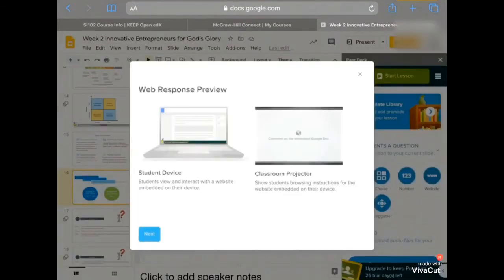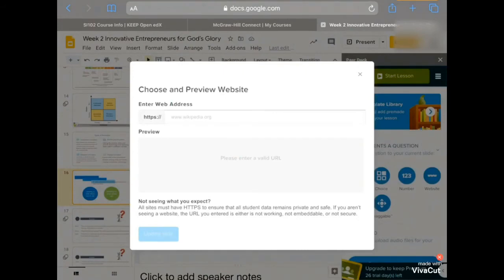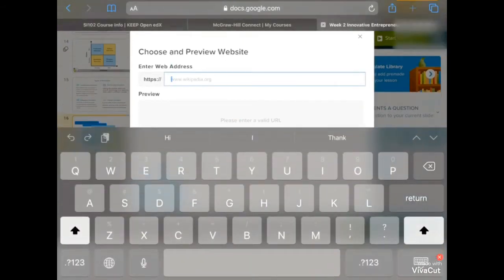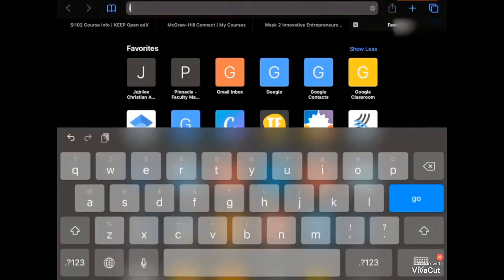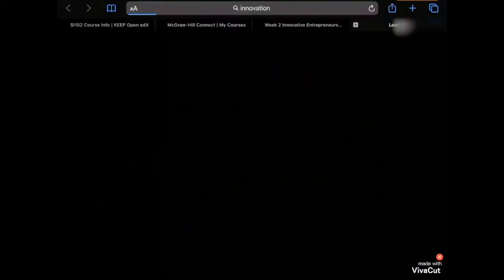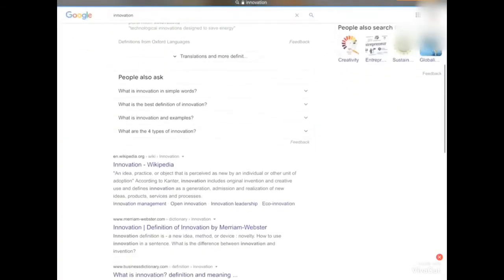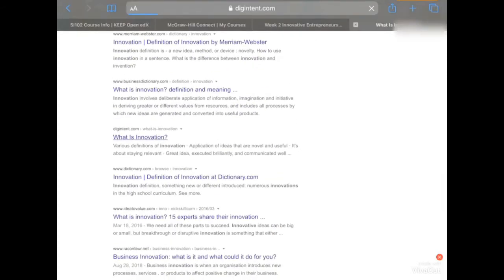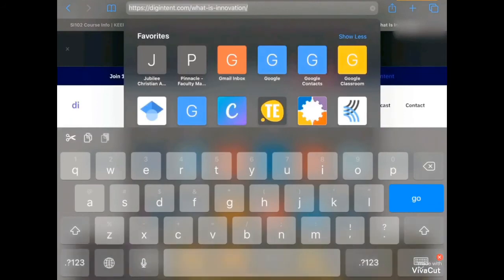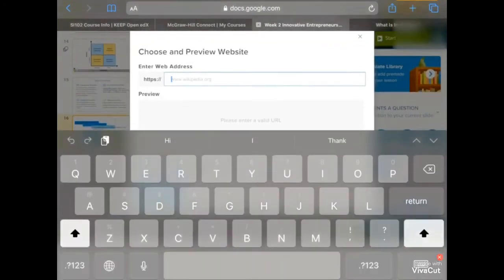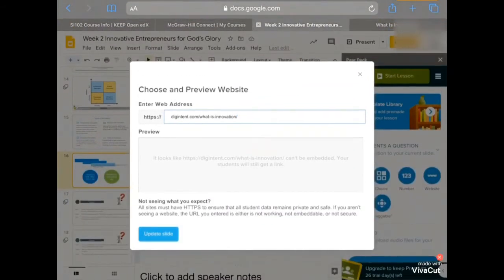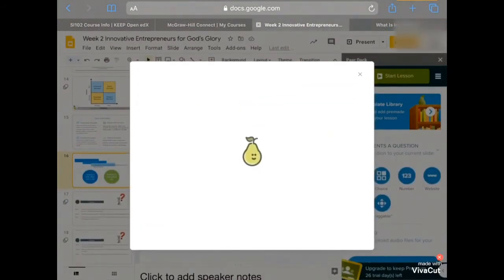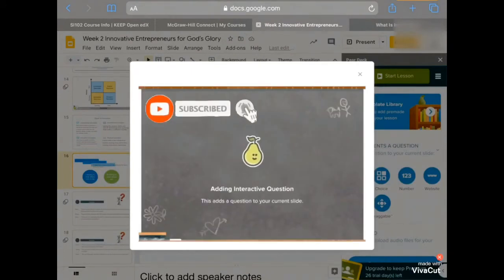So one more option that you can do is to add a website. In this case, you will just click website, and then here I'm copying the URL of the article or the site where I want the students to go. For example, if they have some readings or if I want them to do research, you will just have to copy the link and then paste it here. And then you just click update slides, and it will process again, and when it's done processing, your slide is ready.